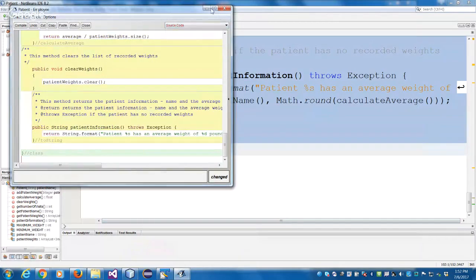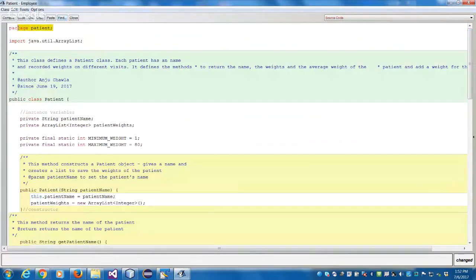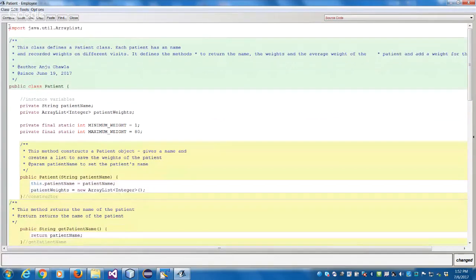Okay, and your class is ready. Now, of course, the package statement is incorrect. And BlueJ will tell you. It will tell you that it's incorrect. So you can just remove it. I didn't create any package in BlueJ. I just created a class. Right? And the class is now ready.